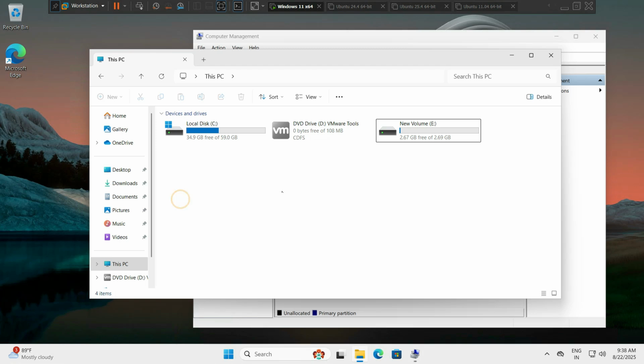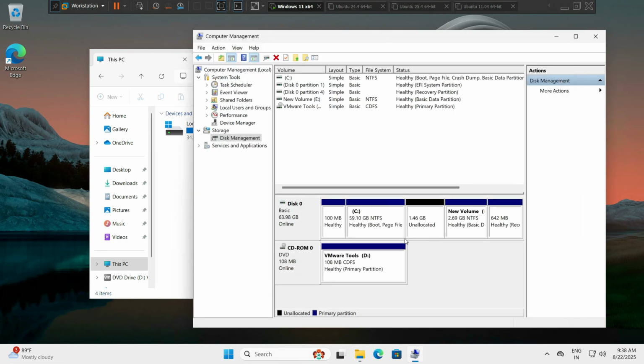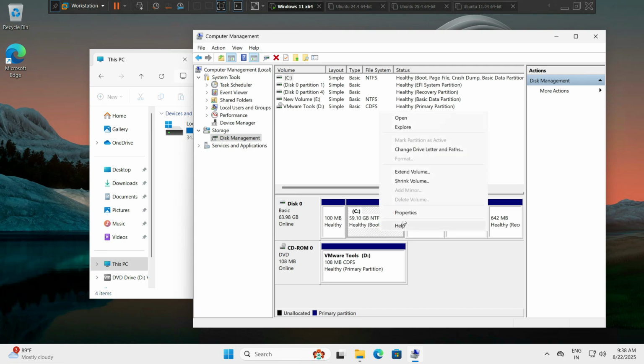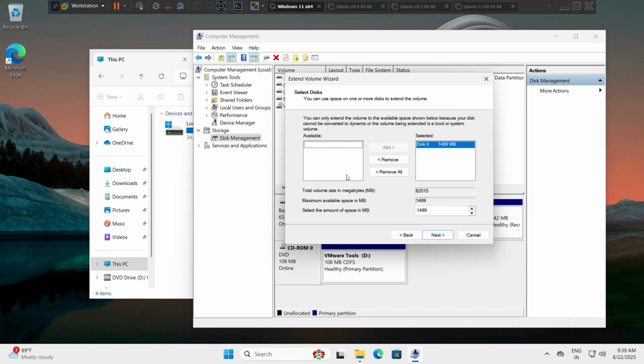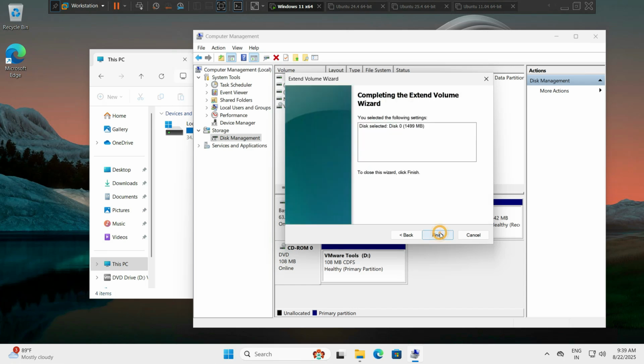You can see here we have deleted one volume, and now I want to add this volume of 1.49 GB to this one. Just right click on it, and you can see the Extend Volume option here. Click on it, and next, how much do I want to extend? It's automatically selected. Okay, so let's click next and finish.